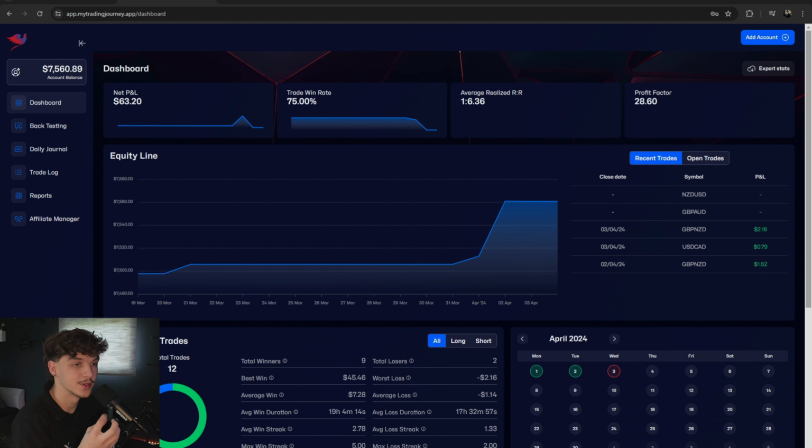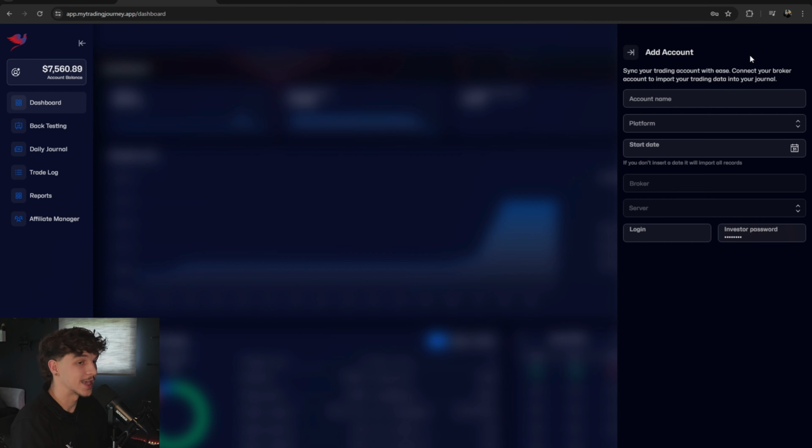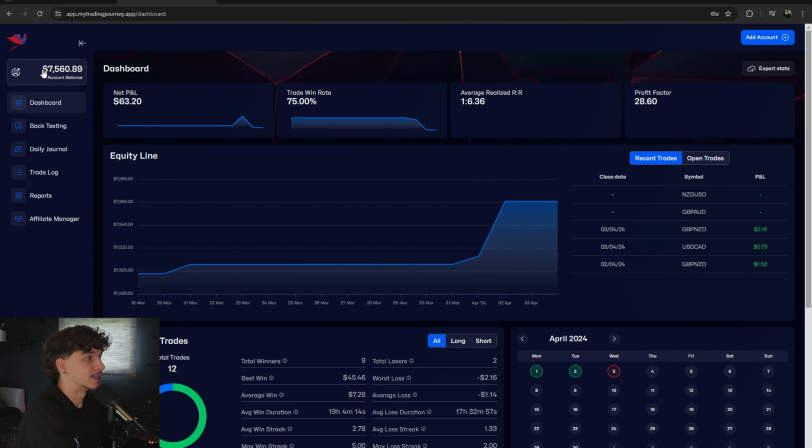If you want to put an account on the software for analyzing how your account's performance is going, all you have to do is go to the top right here and press add account, and then all this will do is give you your account name, your platform, your start date, broker, server. All you have to do is put your MT4, MT5 credential logins in here, and then it will load your account up into this dashboard. This is a $7,500 account that I've currently got that's running our algorithm that I just put on here to see how it looks.